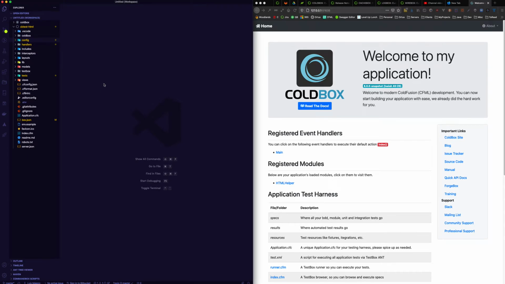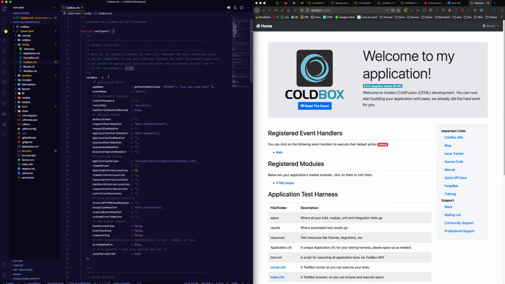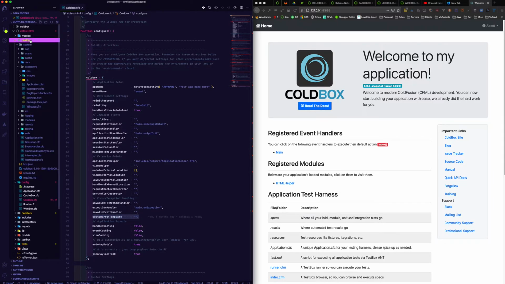In this screencast, I want to showcase the new exception handler and template in ColdBox 6. In ColdBox 6, you will find in the config ColdBox.cfc our custom error template. For the configure function, inside of this structure called ColdBox that is empty. And that's okay. It is empty because it maps by default to the ColdBox exceptions bug report public.